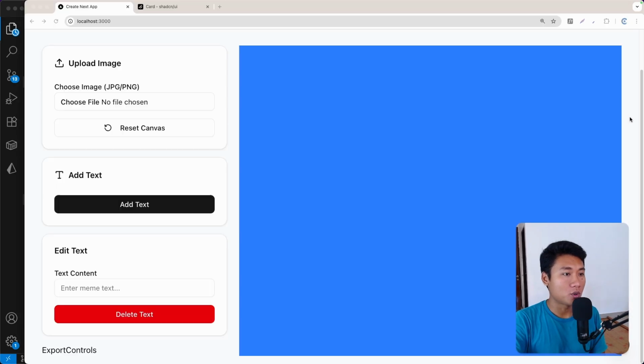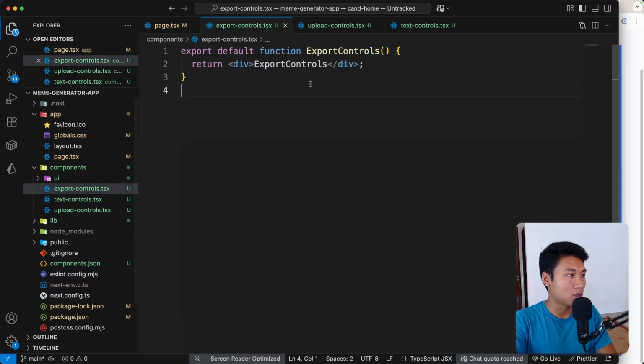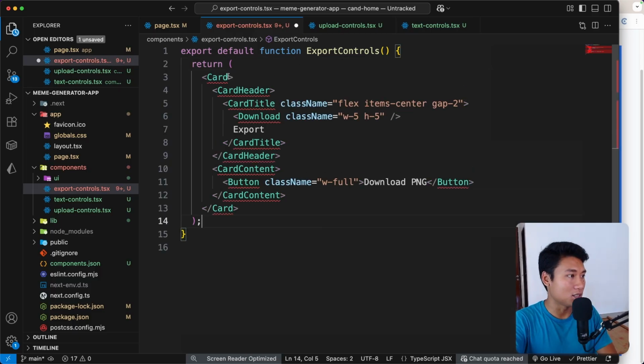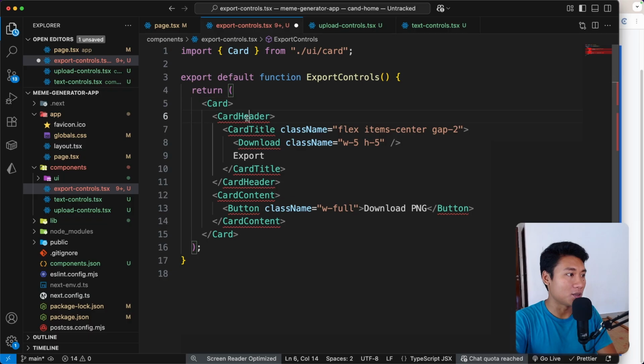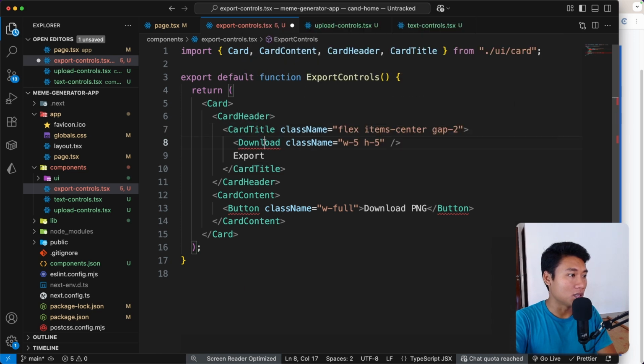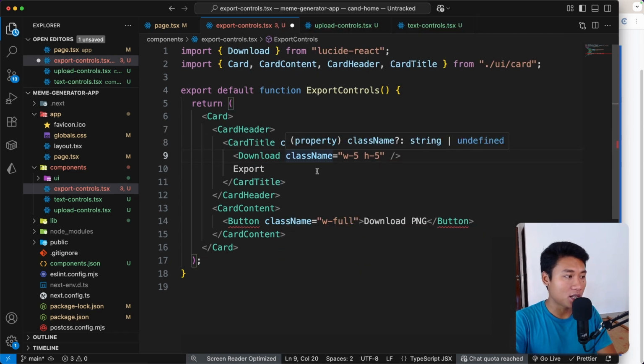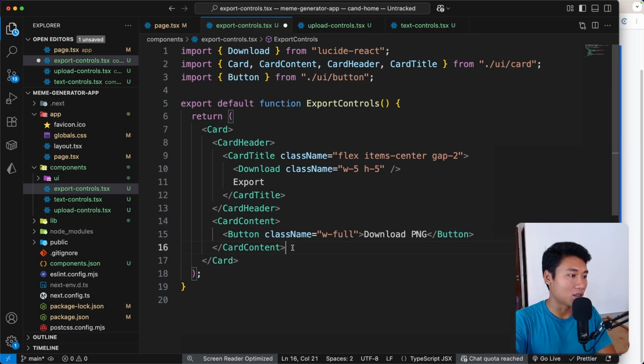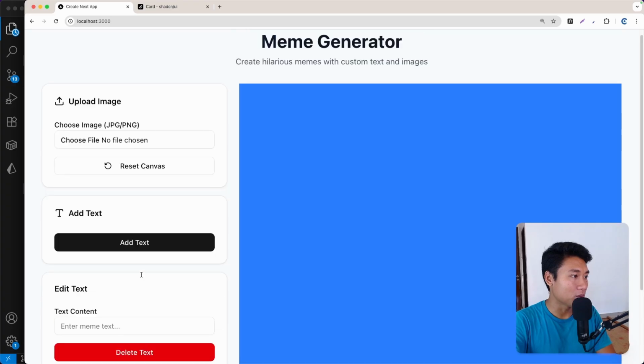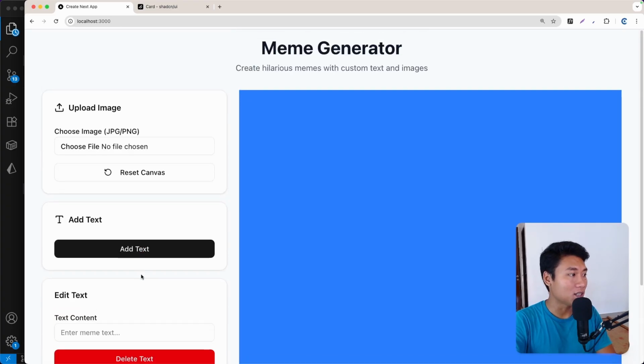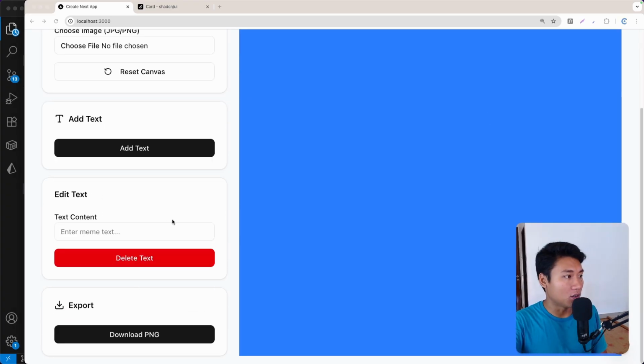So now let's work with the export controls UI. Let's go back in here, export controls, and I just want to paste this super simple card. As you can see in here, we have card, and inside that we have card header and card content. Inside the card header, we have card title, right? With this download icon from Lucide React, and then we have this button in the card content. That's super simple. Let's save that. Let's take a look at the result. Here we go, right? It just looks super clean. So I think we're done with all the UI on the left side.